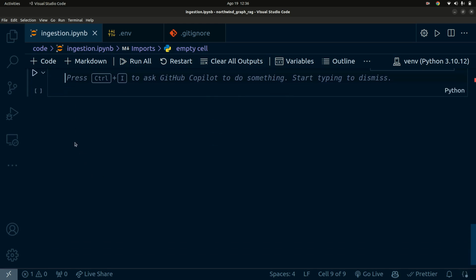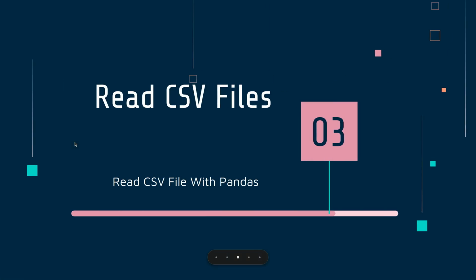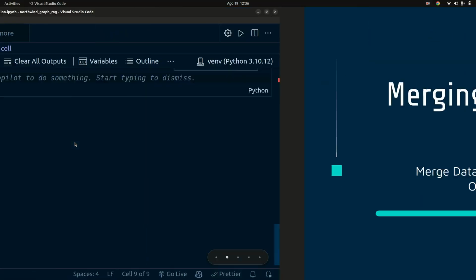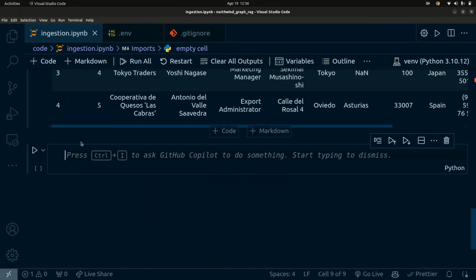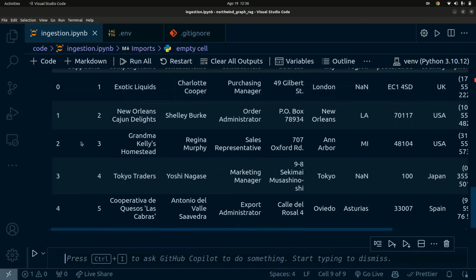So what's next that you're going to do? Now you're going to combine these data frames. We have read the CSV files, and now you're going to combine them. The reason I'm combining them is to make the process of data ingestion into our graph database much easier. Okay, so that's why I'm combining them.